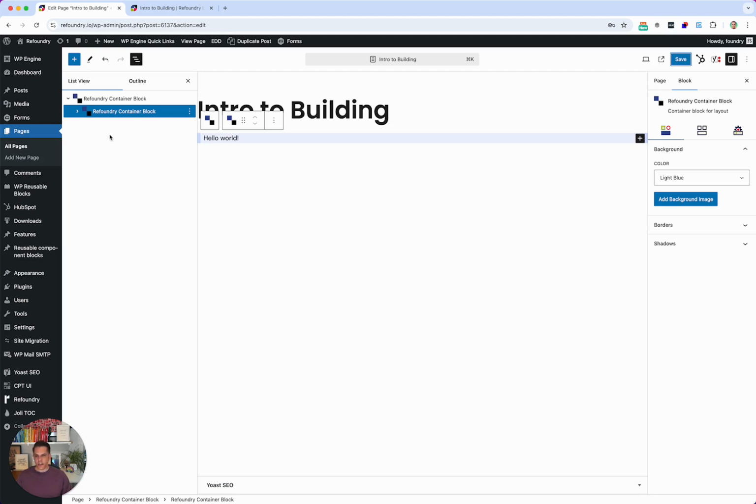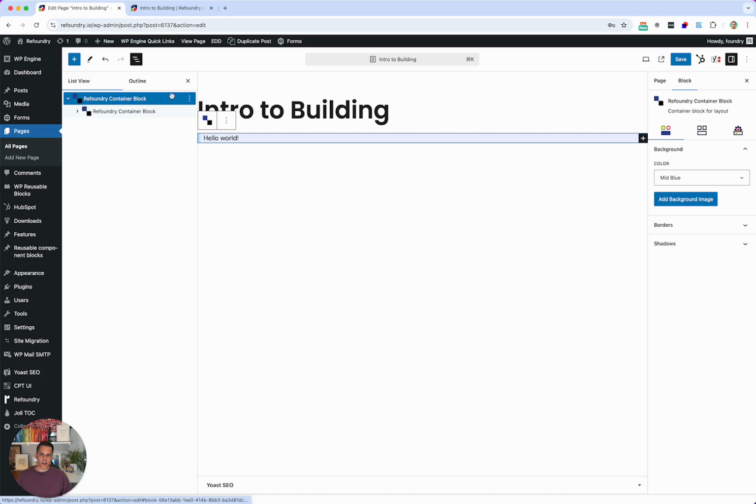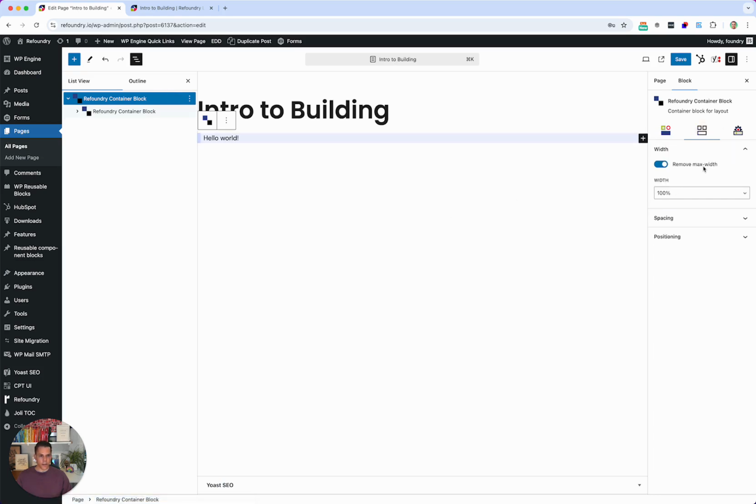To adjust these settings, we'll select the container we want to do that on and go to our Layout tab and select Spacing. And you'll see that we have these sliders for top, right, bottom, and left padding, and then the same arrangement for margin.